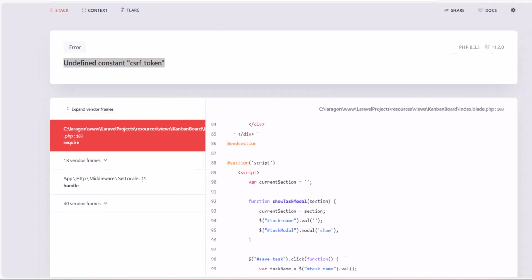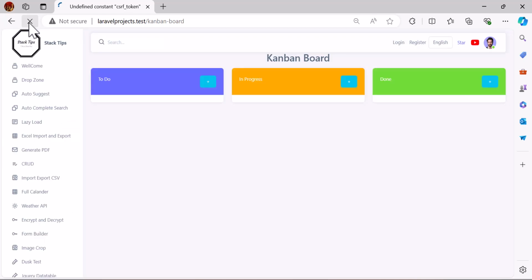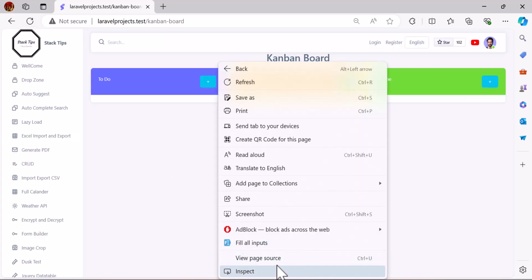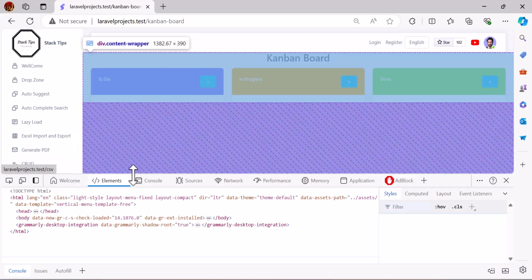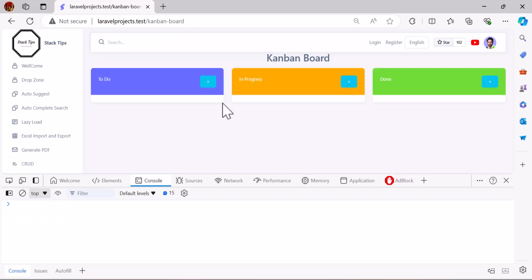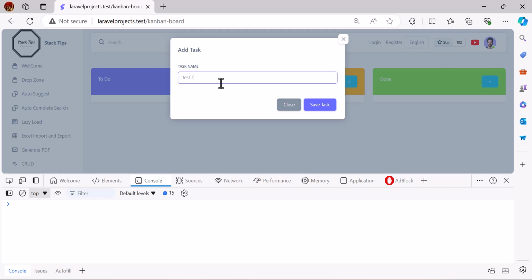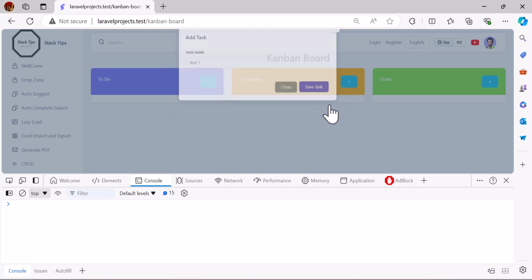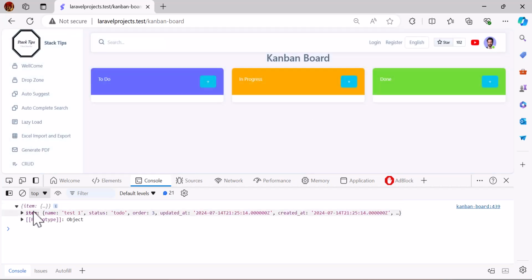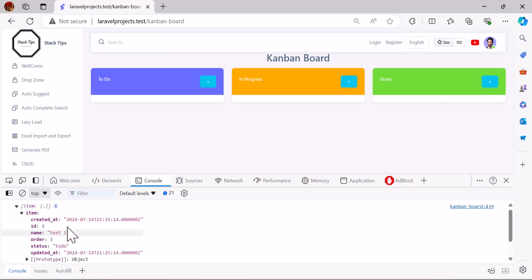Okay, let's go back to our browser. Let's refresh. Okay, it's coming. Let's open the console and let's clear this. Let's add an item, test1. Click save. Yeah, as you guys can see, it has been saved and it's returning the item back with its data. So this part is done.